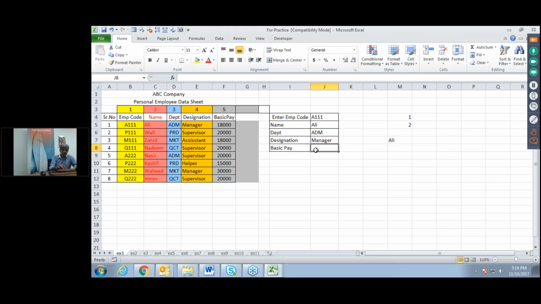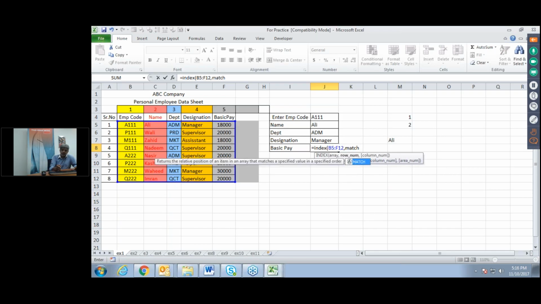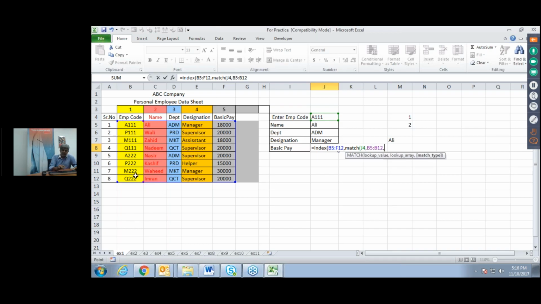Now the last one is equal to index. Index, then this is the range. First match, then this is the case, G4 located from where? Here, exact match, comma, then we have the second match, we have basic pay we want to locate.